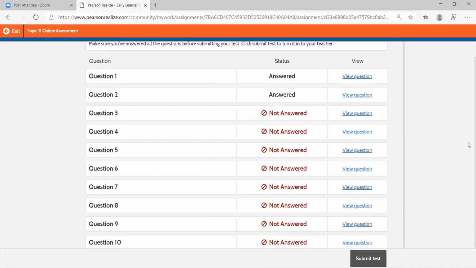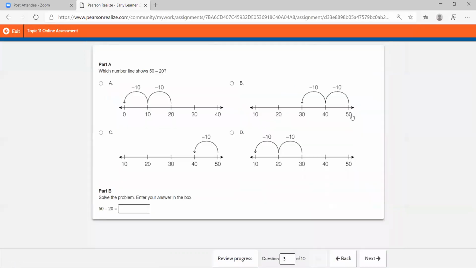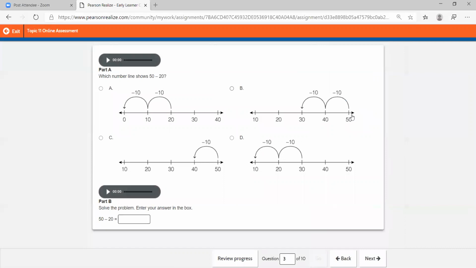So it's important to make sure that before you submit your answers, you've answered all of the questions. This test for topic 11 has 10 questions, and you can see that I've answered 2 questions and I have 8 more questions to complete. So now you can go ahead and view a question, and you can go to the next question.